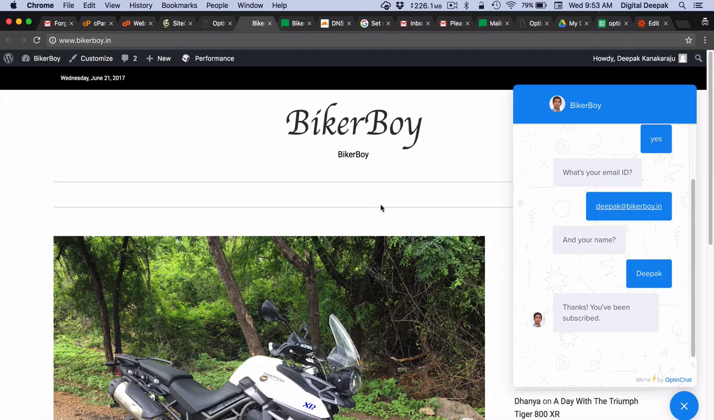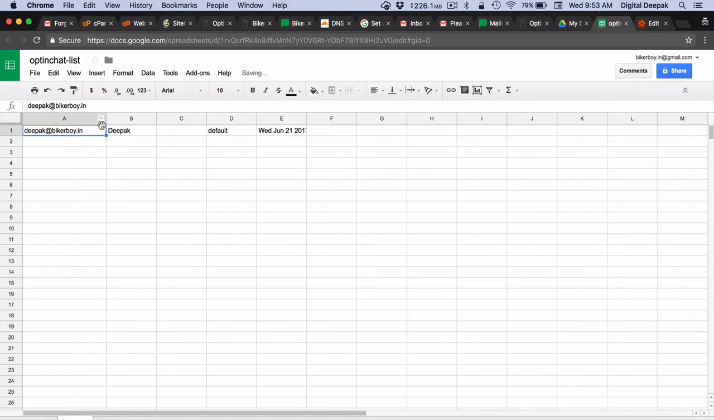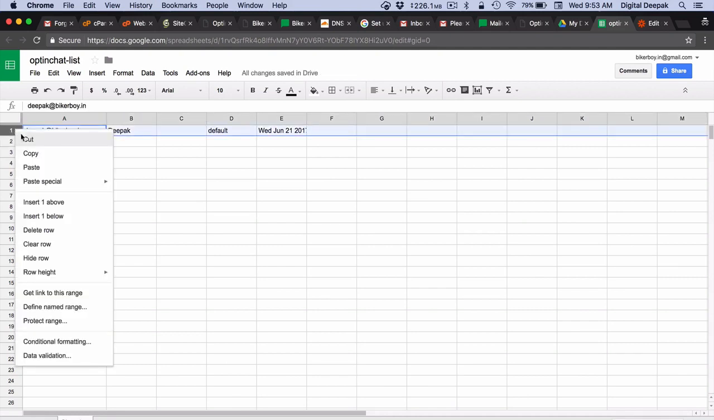Even if you are using some other widget such as an exit pop-up or a form, the technique of connecting different apps via API is the same. So let me go ahead and check here. Here you can see the data has been passed into the Google Sheet by opt-in chat.